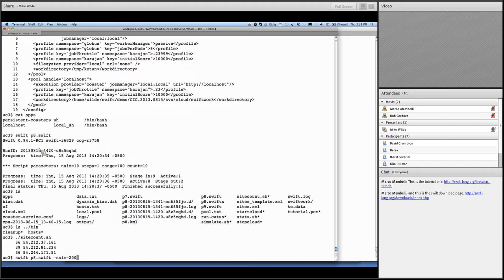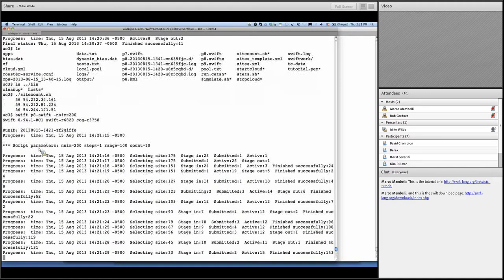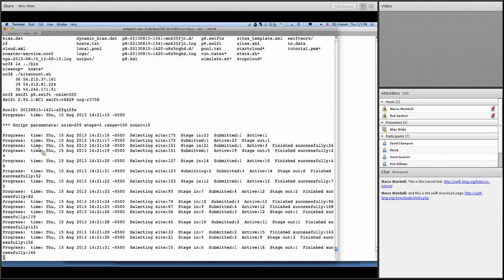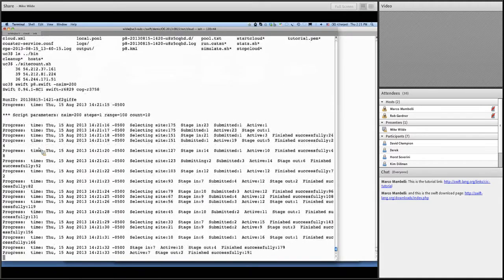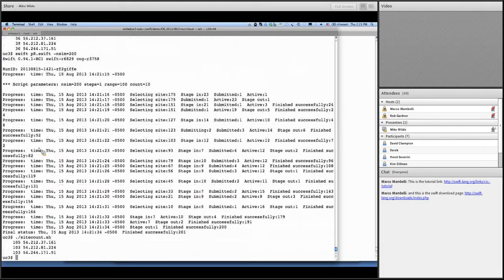So now you can see Swift is routing jobs to sites, moving inputs to the sites, bringing output back from the sites, sort of doing a little more I/O than computation because my runtime here is extremely short. And so now it finished my 200 jobs, and I can say site count and see that, again, my jobs were fairly evenly distributed over those nodes.